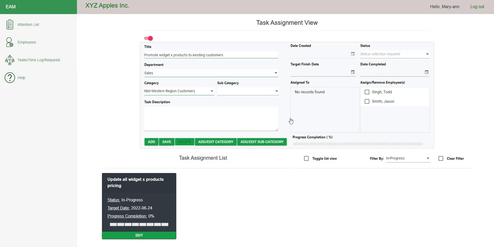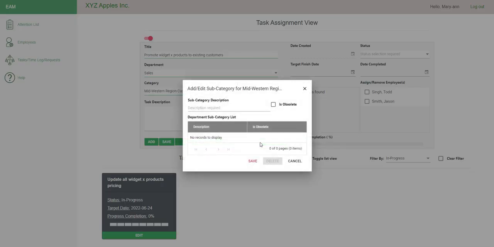If you would also like to associate the task with a subcategory, you can select any previously created subcategory for that department in the subcategory drop list. You can also create a new subcategory for that department by clicking the Add and Edit Subcategory button. In the subsequent Add and Edit Subcategory dialog, for the respective category, enter the description of the subcategory. Then proceed to click the Save button.